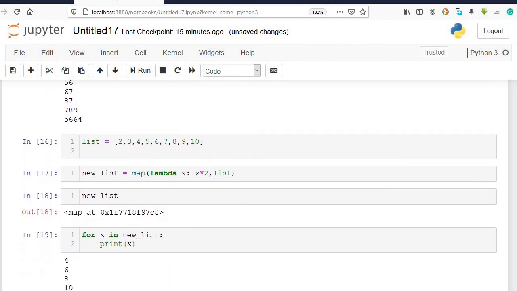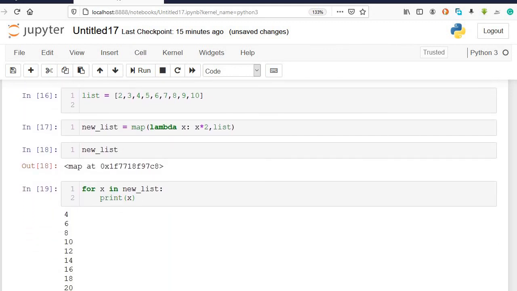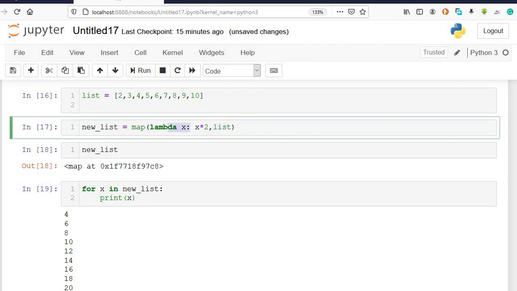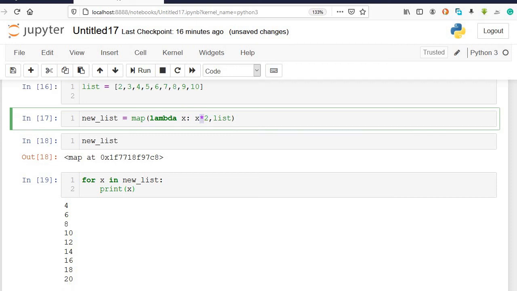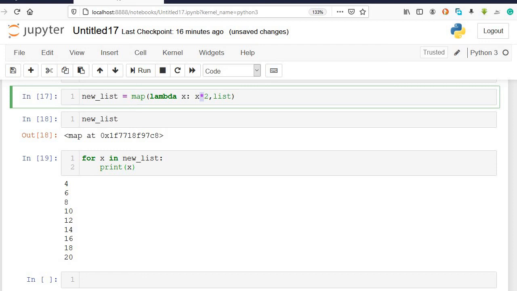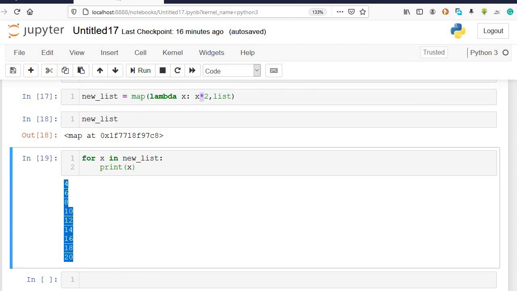Now next we have studied the map function. So this map function will map the list elements in my lambda function. So all these list elements are mapped onto this function, which is just multiplying all the elements with 2. So you can see it here. It has multiplied all the elements with 2.